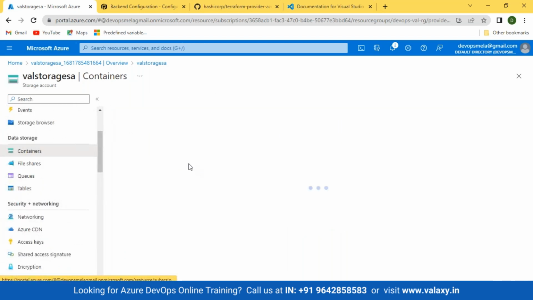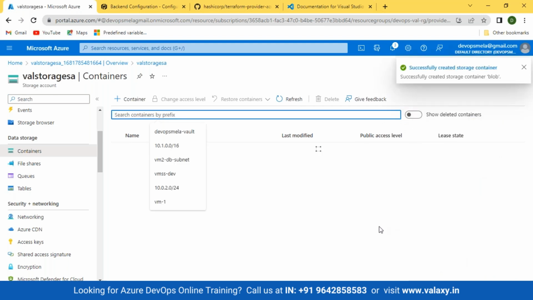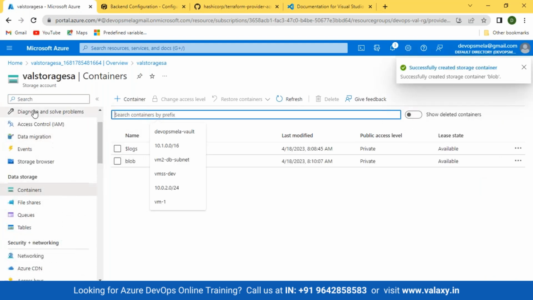Wait, let's go to container. Let's name it whatever name you want to give. Let's name it as blob create. Okay. Now, how do I use this backend block?